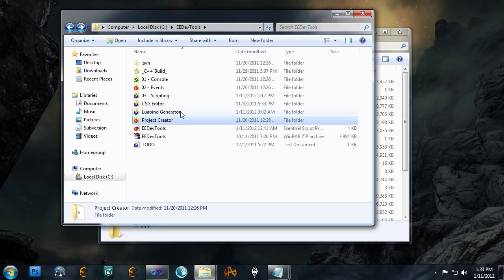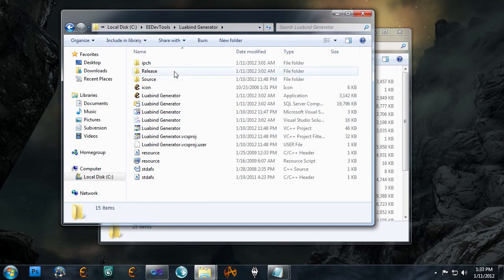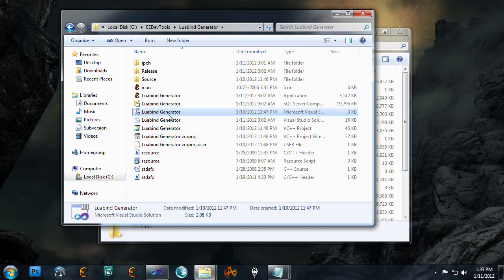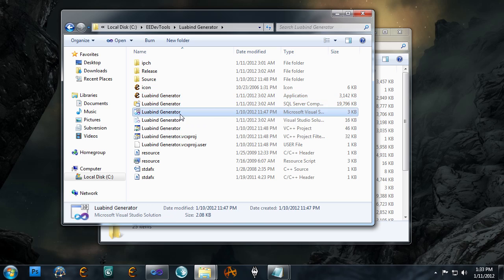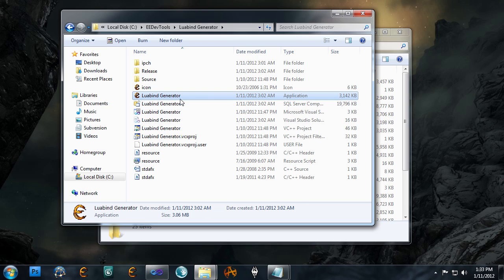So now it's time to use the Luabind generator. I'll go ahead and give you the exe, because I wrote this directly in Visual Studio 2010, so I don't have a 2008 project file. For those of you that don't have 2010, you probably won't be able to compile it unless you upgrade. So I'll go ahead and leave the exe in here, and hopefully it still works. As long as the engine hasn't been updated, it should still work, which probably will only be for the next week or two.